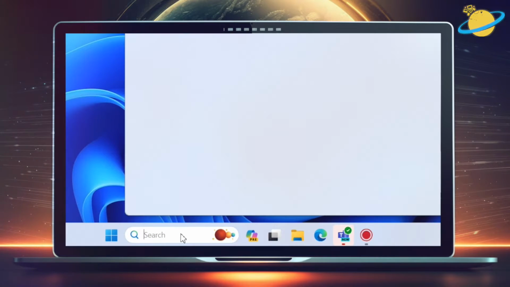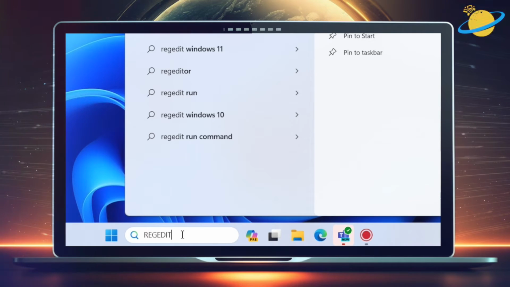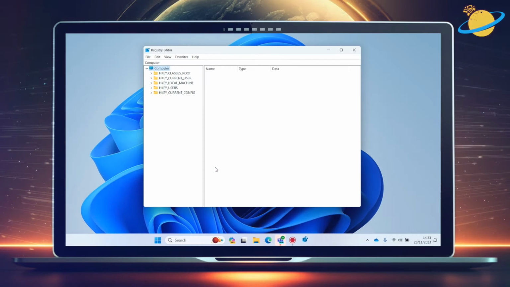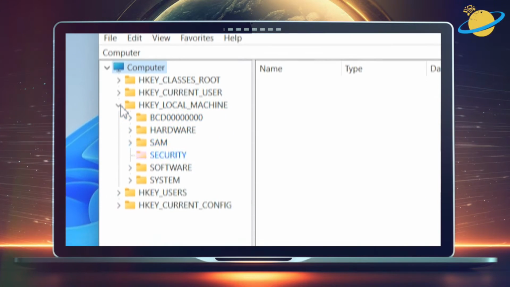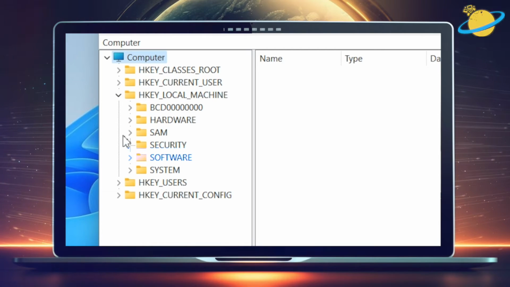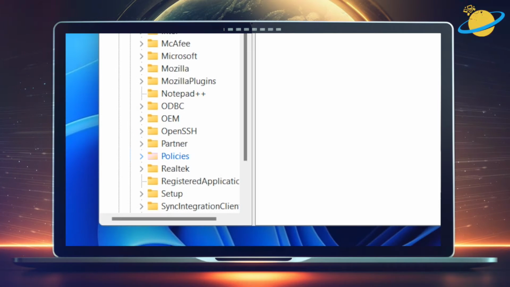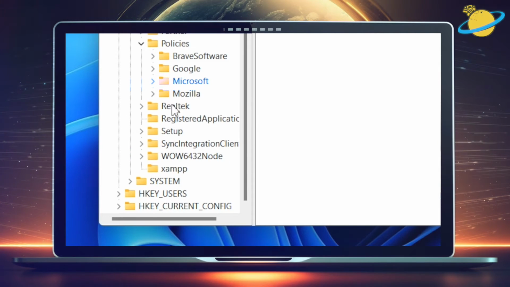To do that, head to the Windows search bar and type regedit. Then go up and open Registry Editor. Once open, head to HKey Local Machine, and click the small down arrow. Now click the arrow next to Software. Then head down to Policies. And finally, open up Microsoft.